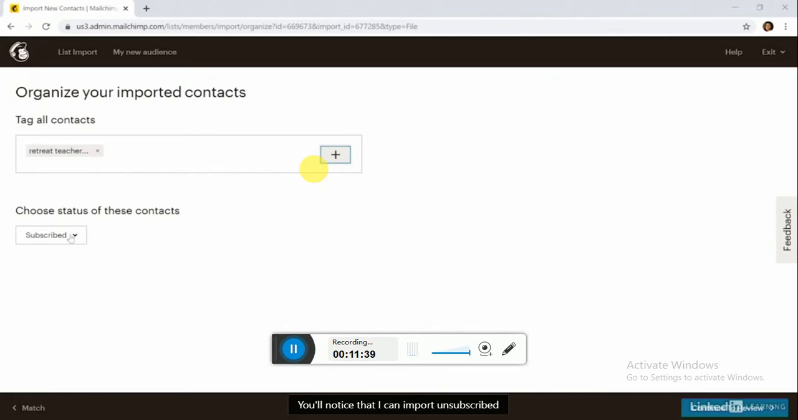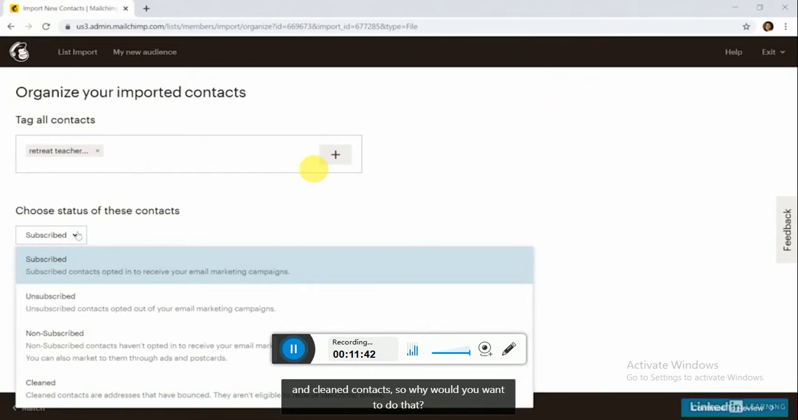You'll notice that I can import unsubscribed and cleaned contacts. So why would you want to do that? Why would you want to import a list of cleaned or unsubscribed contacts from another email service? Well, for the simple reason that your contact list in Mailchimp is a complete record of all the people that you've engaged with. So even if they unsubscribed in the past, that doesn't mean they won't want to come back and work with you later. If they do sign up, then you'll have not only their new engagement data, but also the former data. If you run an amazing email campaign on social media, for example, and get people to sign up again, that old audience data will be useful.